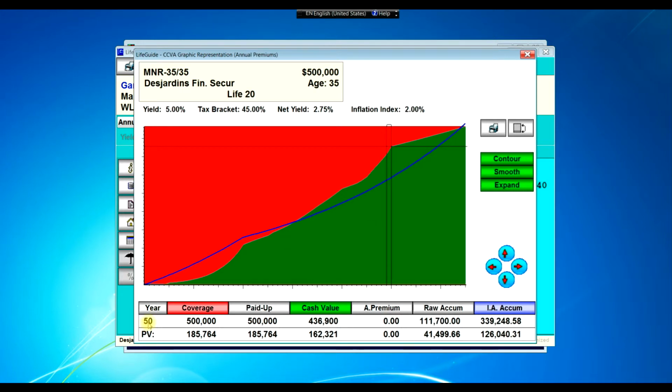Okay, this is the end of the 50th year, at which point we have a cash value of $436,900, but our opportunity cost was only $339,000. So it gets interesting. The risk amount is fairly small. Most of it at this point is cash value. This individual is 85 years old at this point. Well, anyways, I'll close this.